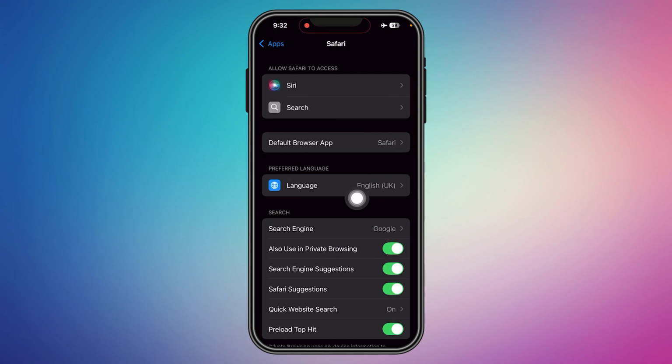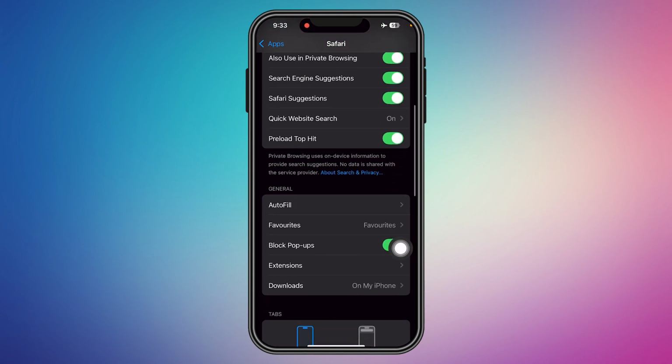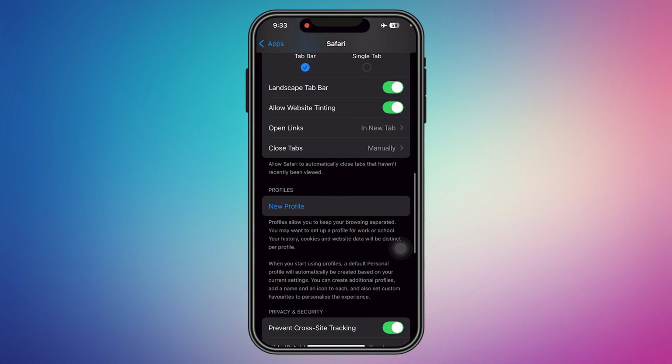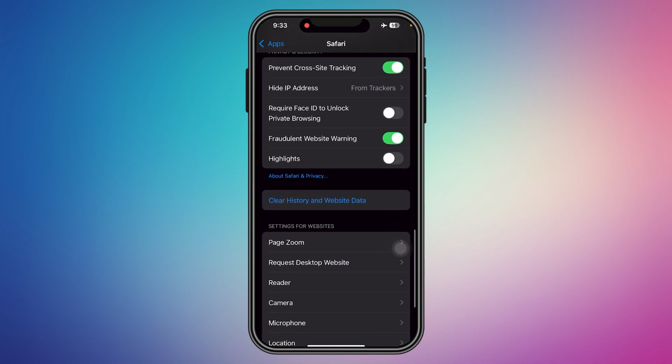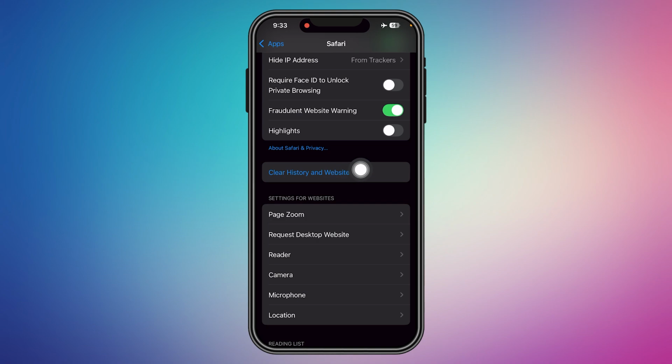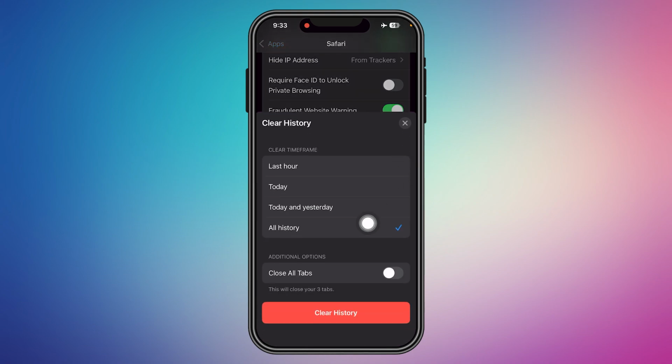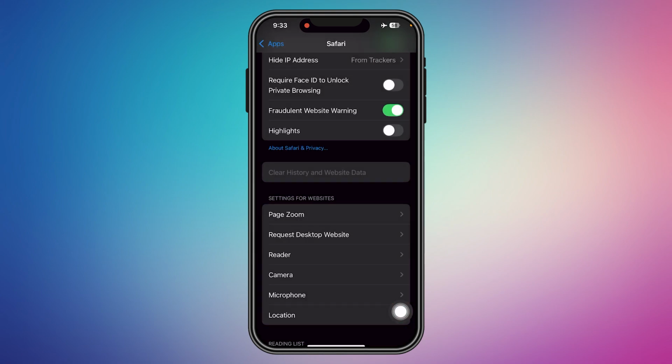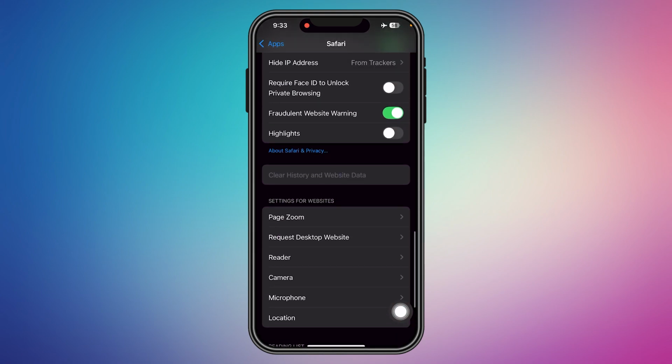So now once you are in this screen, scroll down, and after scrolling down you will find this option, clear history, and you can choose all history, last hour. So you choose it according to your need, and after choosing it, just tap clear history. So yeah, this is how you clear Safari's history on your iPhone.